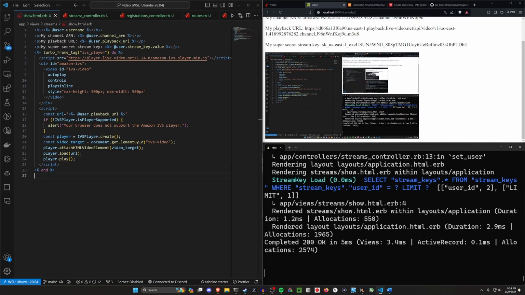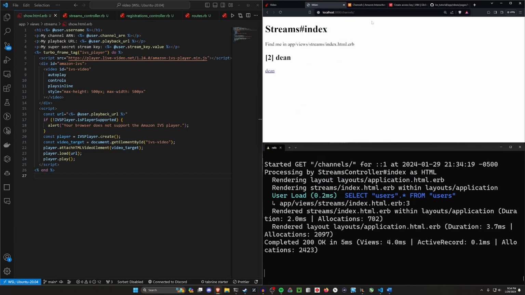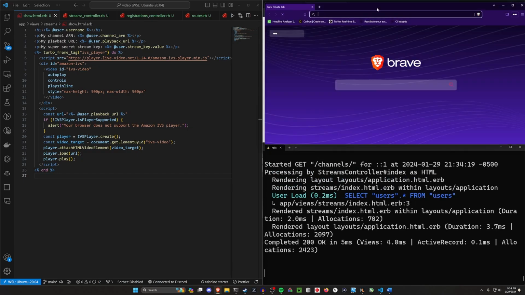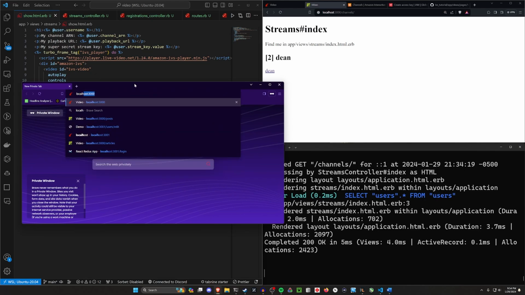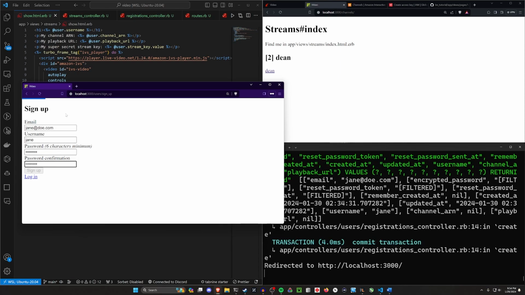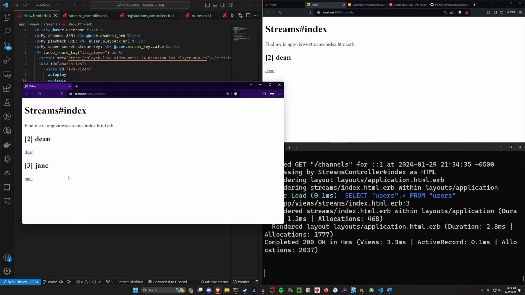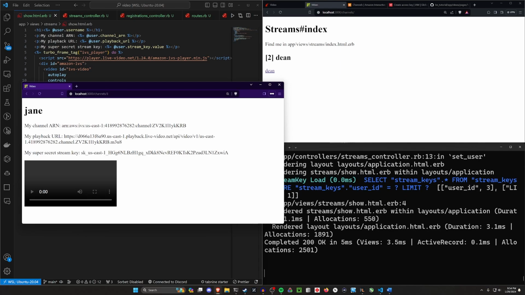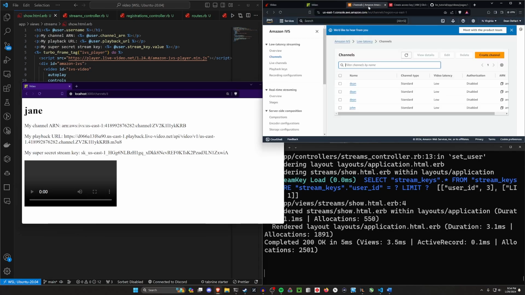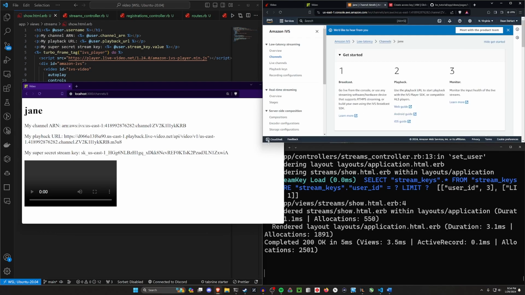And now what we really need to do is just make sure that everything else is working. So if we go back to channels, we can try to create a second channel. So we'll go to localhost port 3000. We'll sign up as jane@doe.com, username of Jane, and a password of password. We can then come over to /channels. We can see Jane right here. Click on Jane. You'll see this is working. And now if we come over to our channels dashboard, we should hopefully see Jane appears right here.